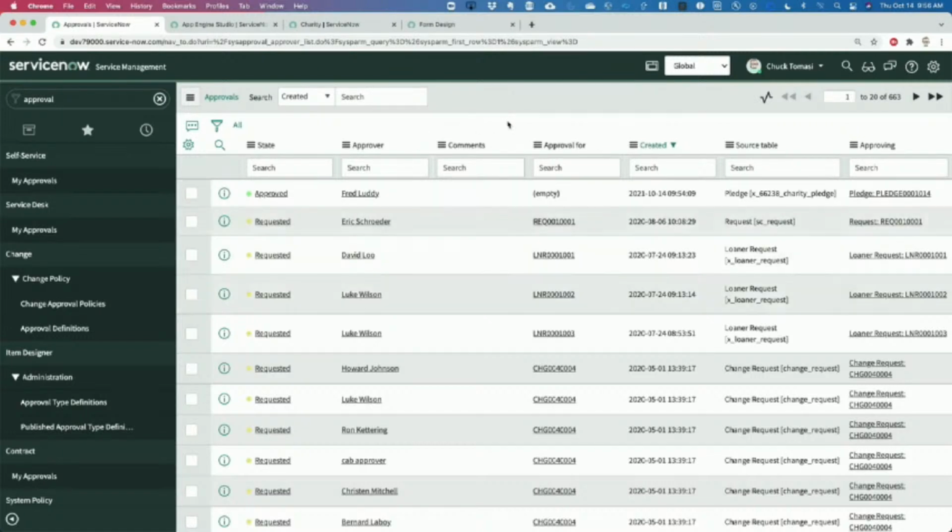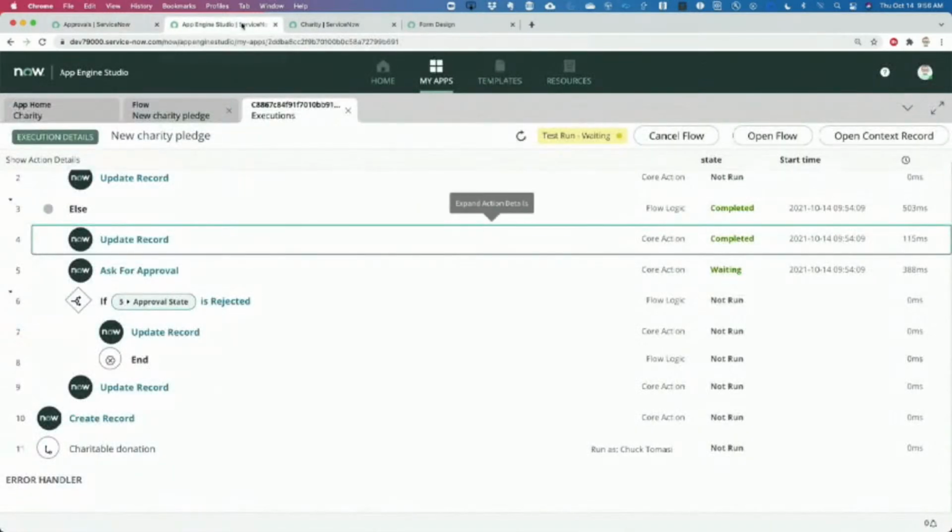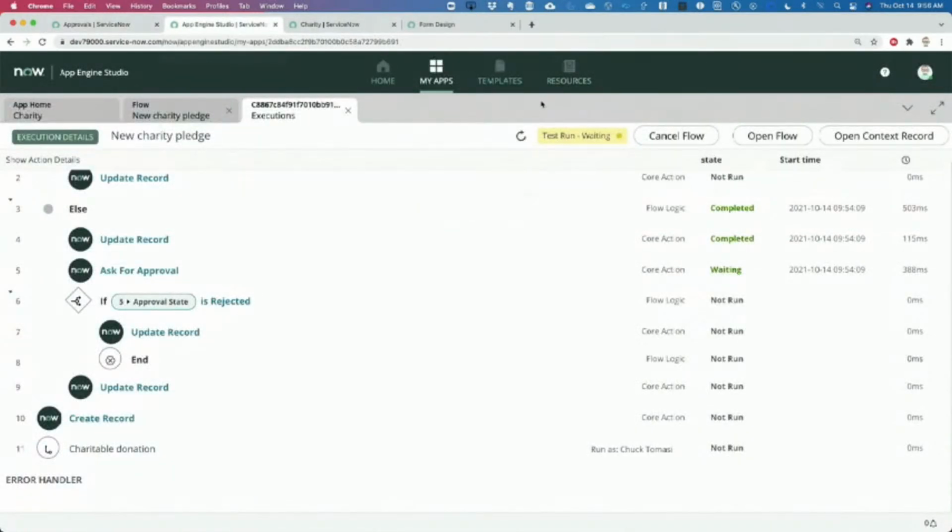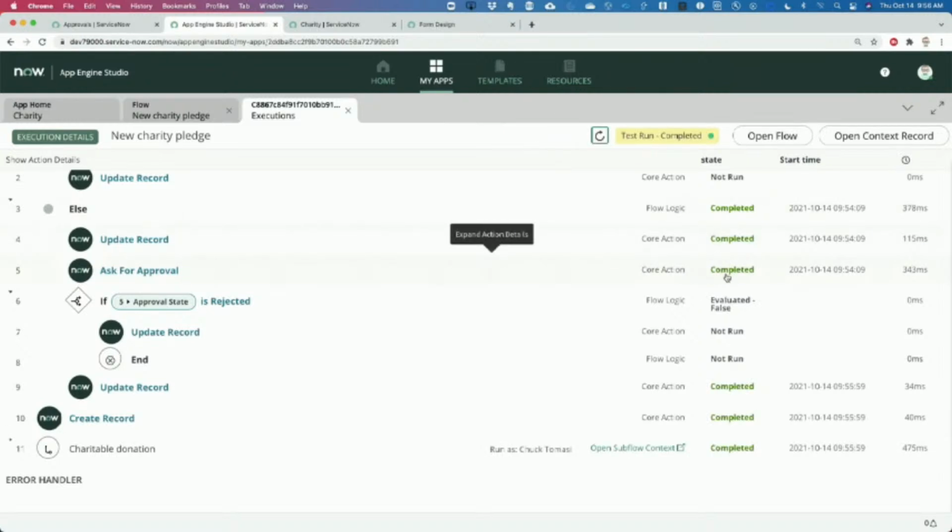But Fred is feeling magnanimous today, as I pretend I'm Fred Luddy, which would be really nice. And he has approved it. If I go back to my other browser tab, it's not going to update automatically for me, but if I flap my jaws for a few more seconds and click refresh, I should see that it has completed the approval.